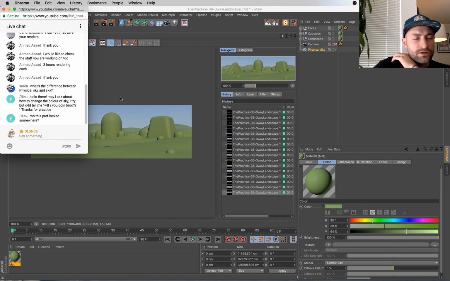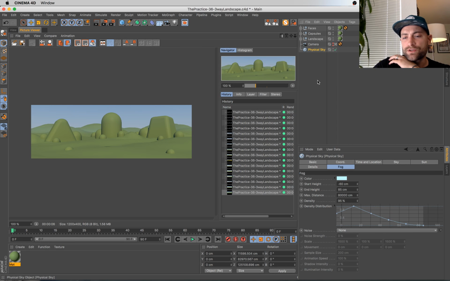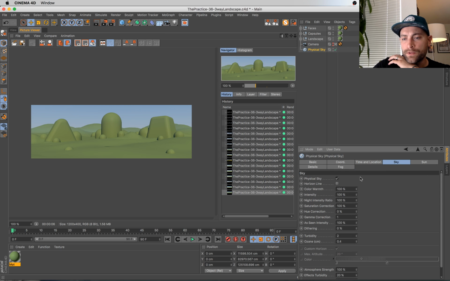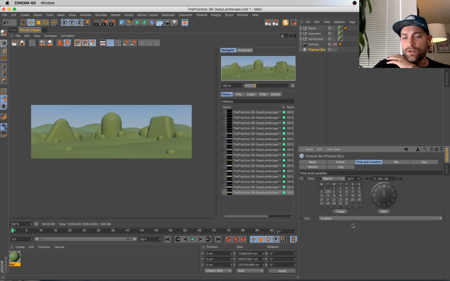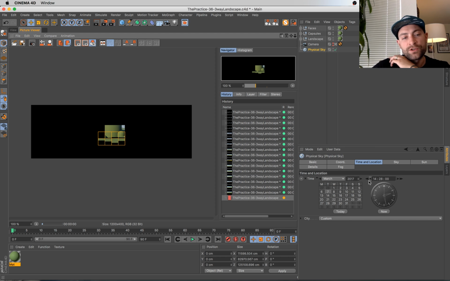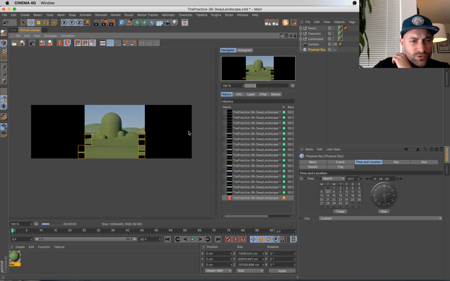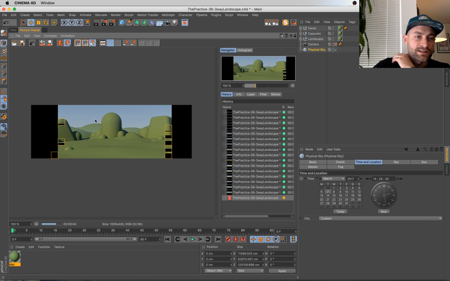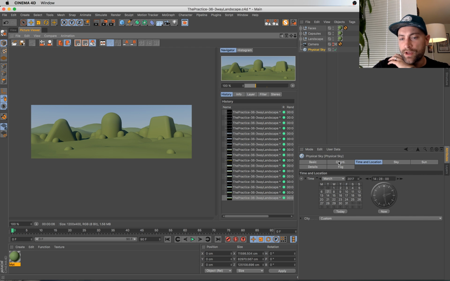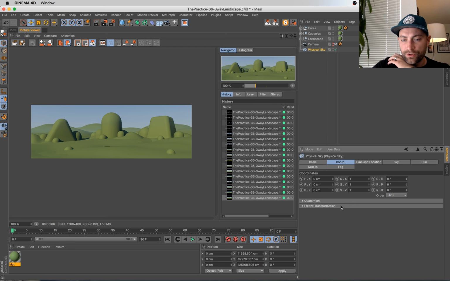How to change the color of the sky? I'm not sure exactly what you're talking about. So the physical sky, I'm using the time and location, which will automatically color the sky based on the time of the day, and some semblance of realism there. It's not super realistic, but for this landscape, I'm actually good with this color range. What you could do is you could turn, let's see here.